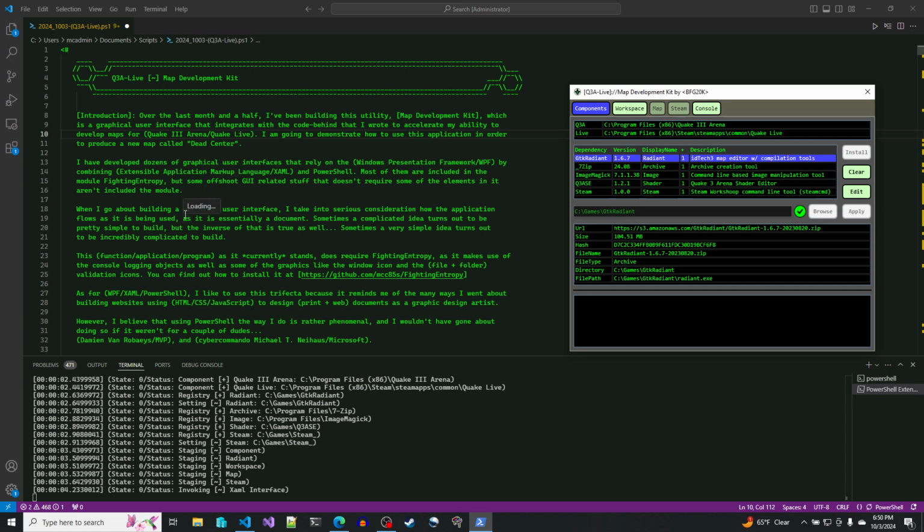When I go about building a graphical user interface, I take into serious consideration how the application flows as it is being used, as it is essentially a document. Sometimes a complicated idea turns out to be pretty simple to build, but the inverse of that is true as well. Sometimes a very simple idea turns out to be incredibly complicated to build.